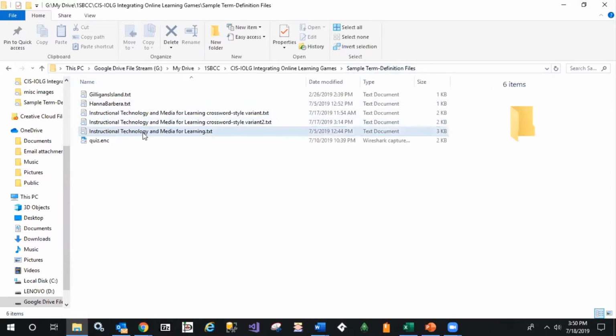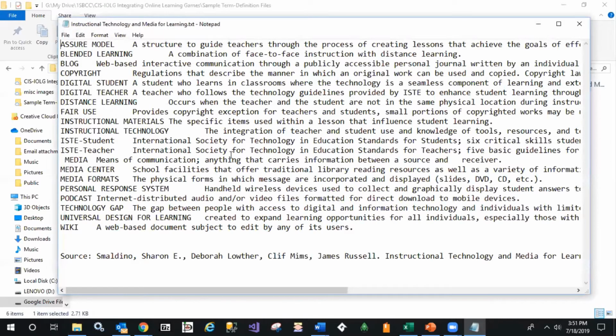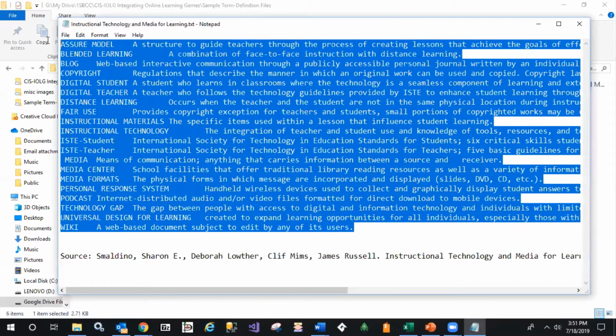Let's start by opening one of our term definition files. I'll use our instructional technology and media for learning file that I created earlier. And this is tab delimited. I'm going to omit the source acknowledgement and just grab the term and definition and Control C to copy that.